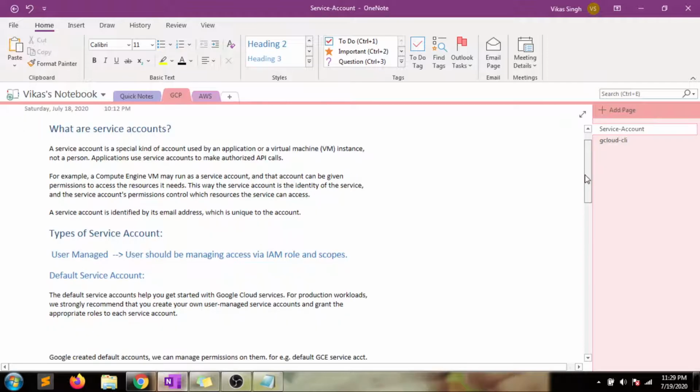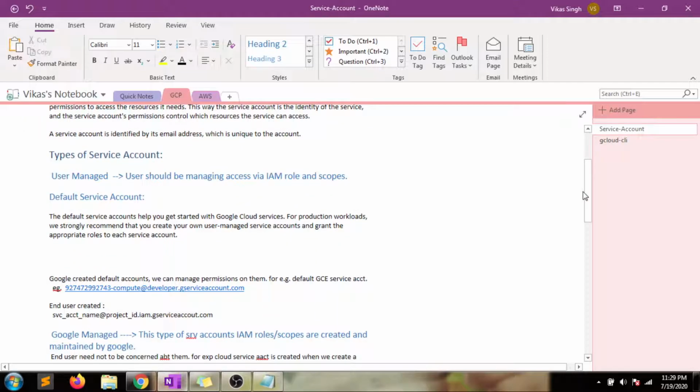Now, what are the types of service account? There are majorly two types: user managed and Google managed. As the name says, user managed accounts are the accounts which are totally managed by the user. The user's responsibility is to give the IAM roles and scope defined for the service account, and give them the required permissions. Google managed accounts are those which are managed by Google only.